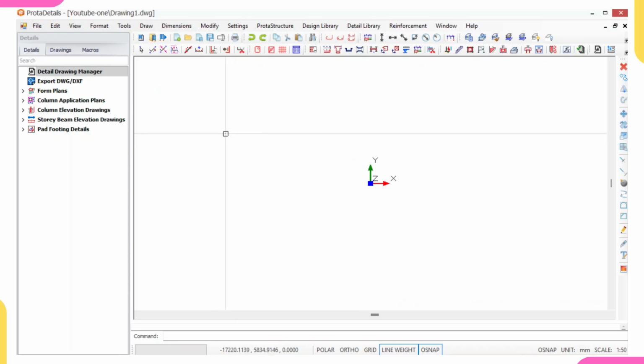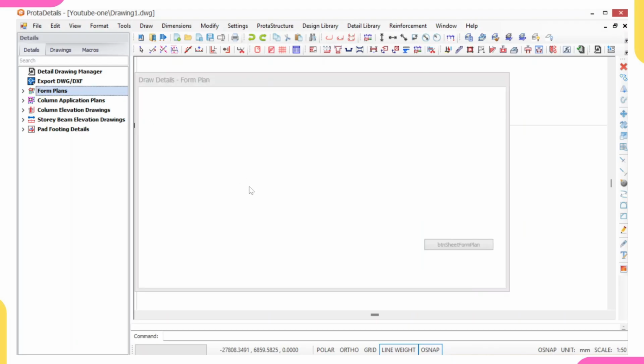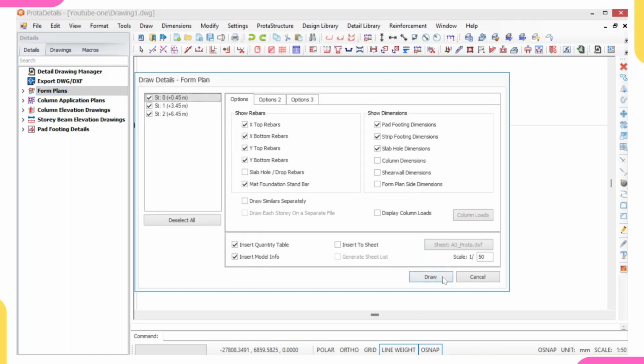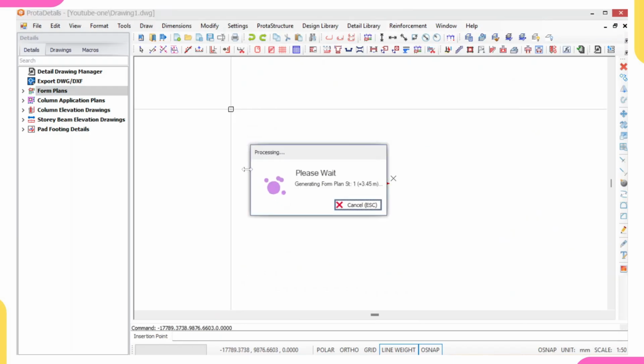Once I click on start by creating a new drawing, I'll first of all come to form plan and right click. If I want to do it one by one for foundation, for story 1 and for story 2, you'll be doing it one by one. But in this case, I want to do everything at once. So I'll right click on draw floor plan. Once a dialog box appears, I'll just click on OK. I'll click on draw. So I'll now locate a point where I will draw it and then click. So I'm waiting for it. Let's wait for it to draw.